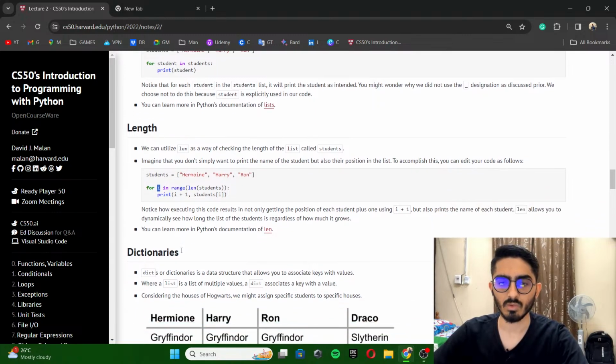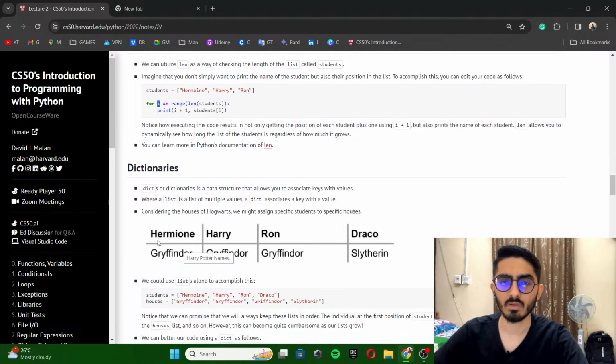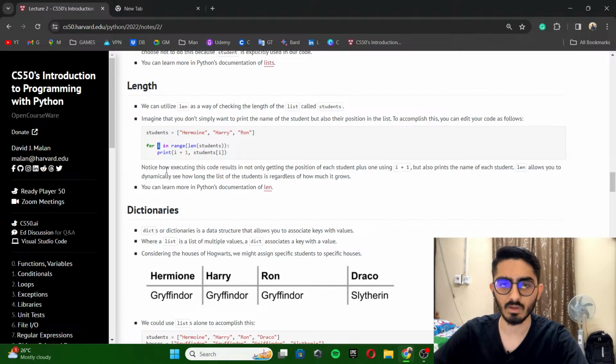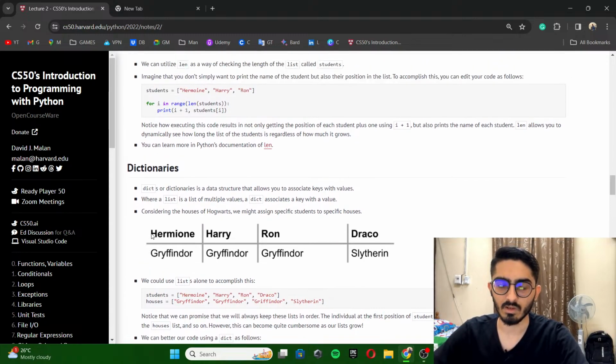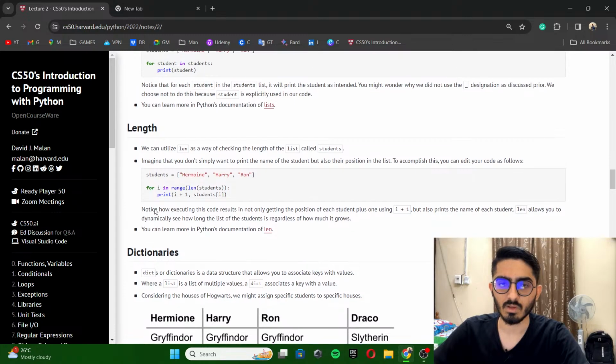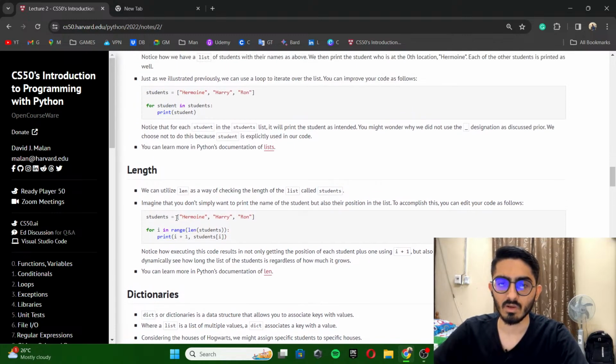That's all about length. We can use the length in the list. That was this. Then what if you want to assign the houses to the names in the lists? Can't do it in lists. Lists only accept one value, and we can't link anything to this.